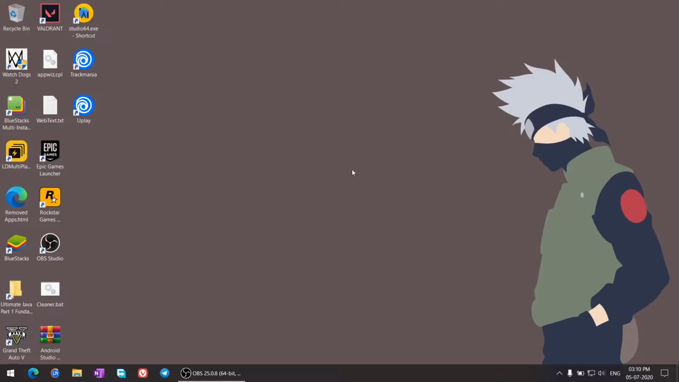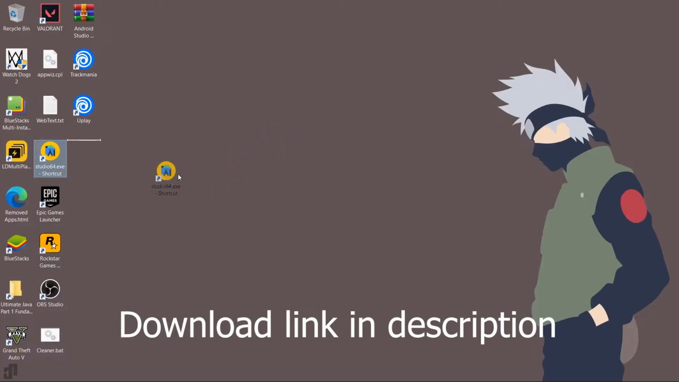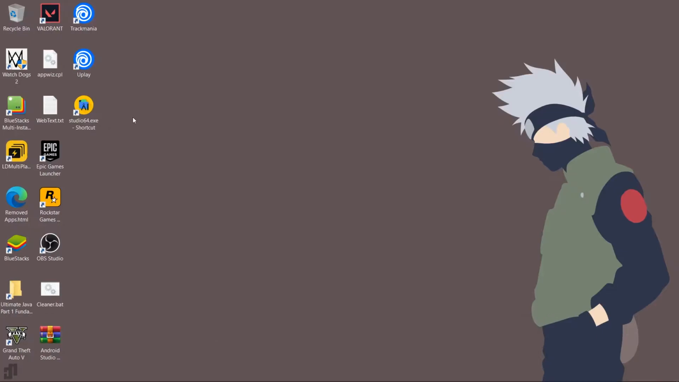First of all, you need to download Android Studio. I have already downloaded it. This is the Android Studio version I have downloaded. This is a different version, but you can download any version. This guide will work for any version you are using. So let's open the Android Studio app.